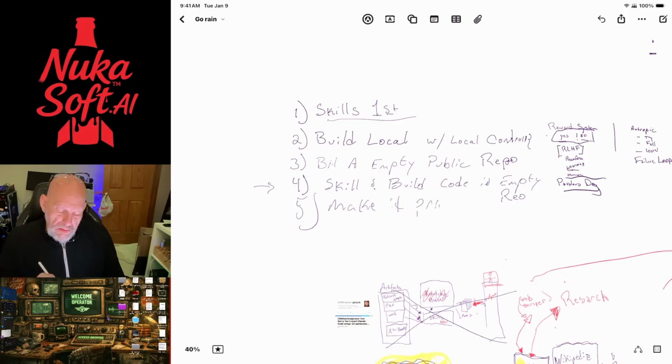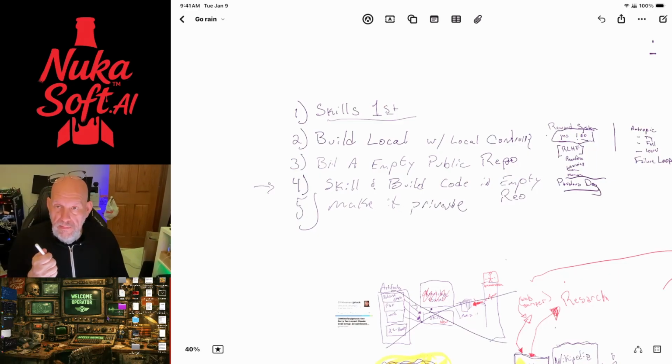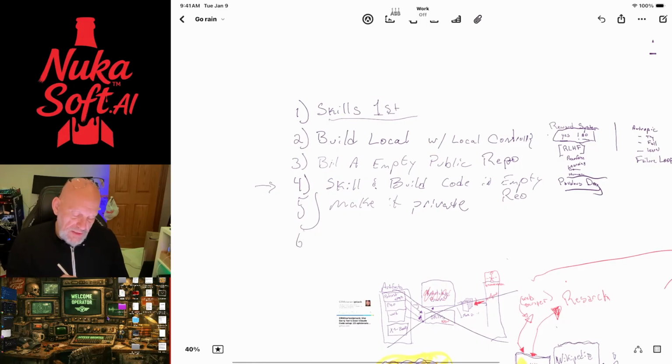Got it. So you used the public repo as a temporary workspace, let it build everything in the open for 20 minutes, then flipped it private once the skill was in. You got it. Smart shortcut. Yep. So that's a little bit of a shortcut.